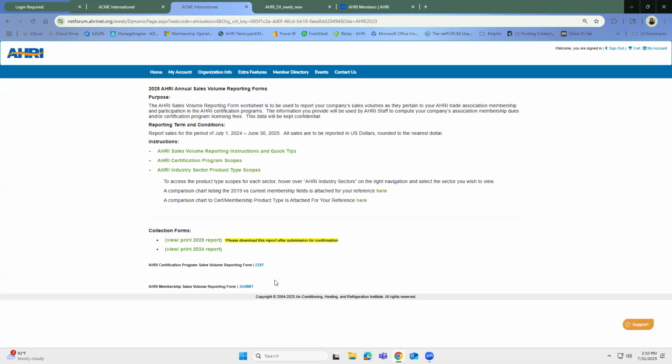You can always go back and make edits to your report. So you see here, it says edit. That indicates to me that this report has already been worked on and I can go back in and make changes. It is already received on the back end. So AHRI staff, such as myself and Claire, can see the submission.